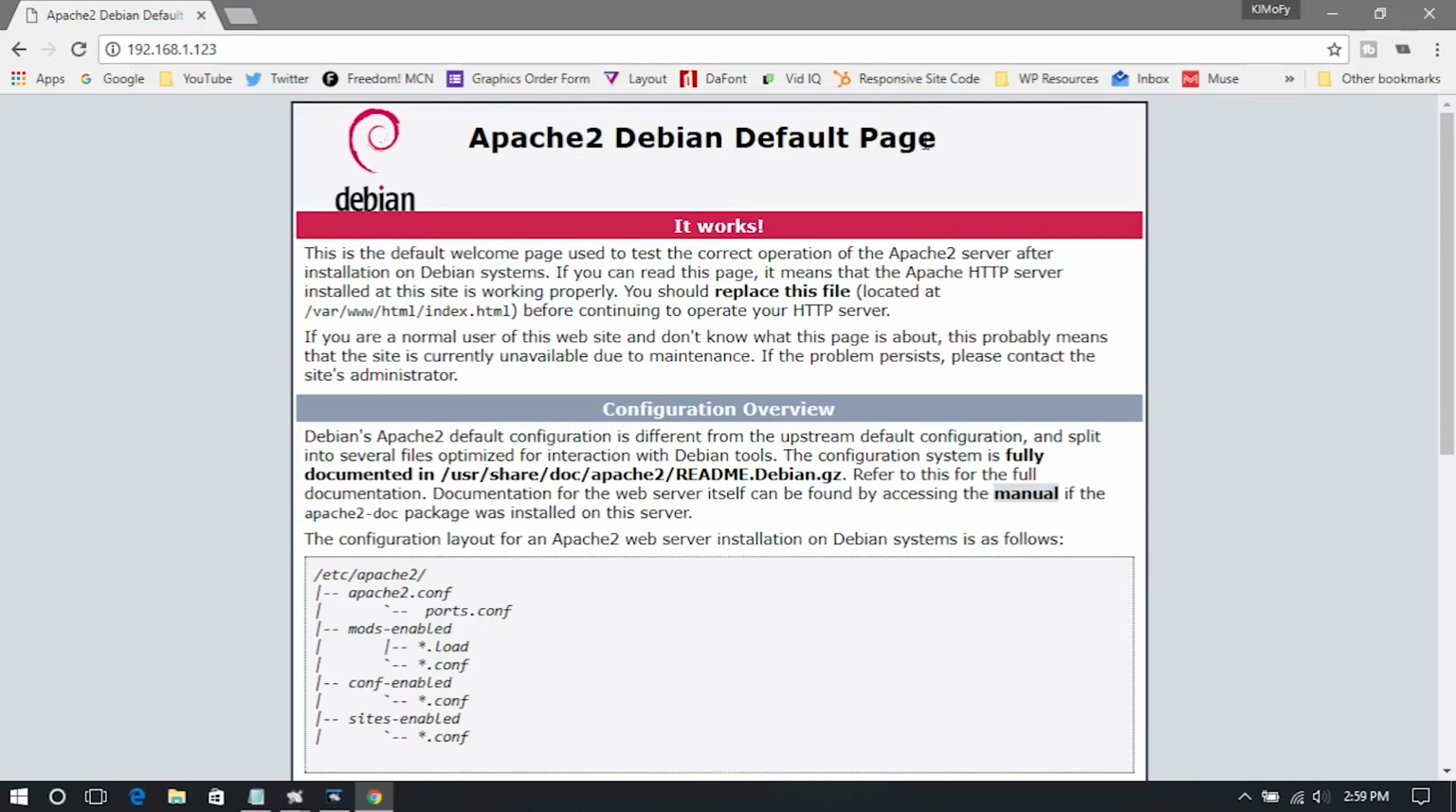And I'm running Raspbian on my Raspberry Pi, which is based off of the Debian operating system. Now we're done installing LAMP onto our Raspberry Pi.